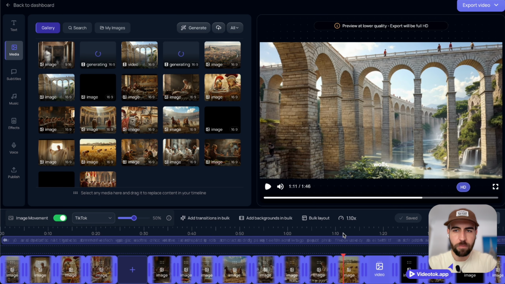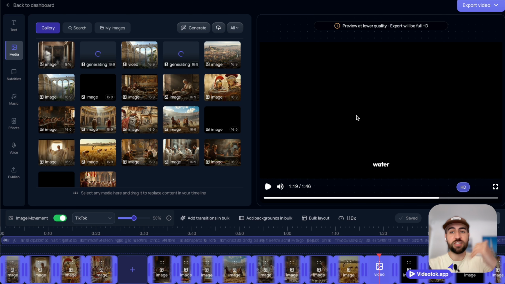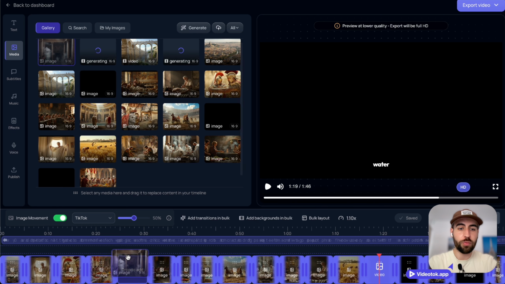It could also happen that the AI generates images that are black, like this one. This is because it thinks that it's not safe for work, that it's too hot, sexy, etc. So what we want to do is remove these black scenes and add new images. So that could be the best option.